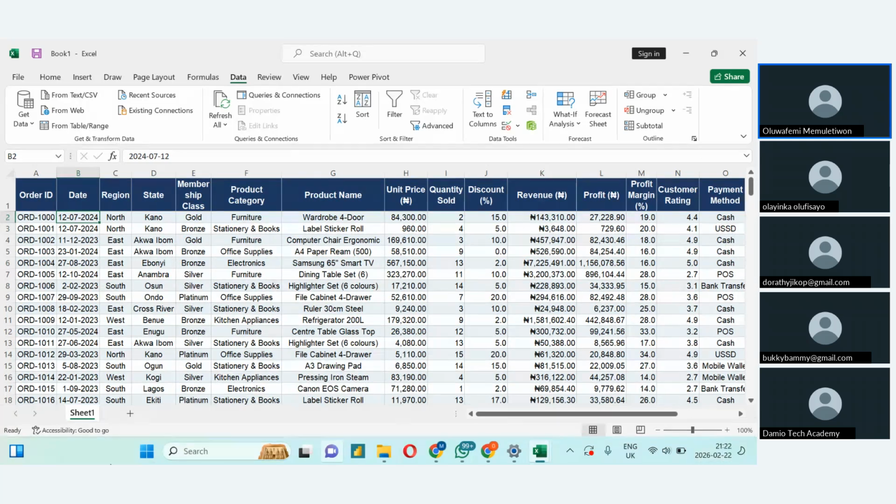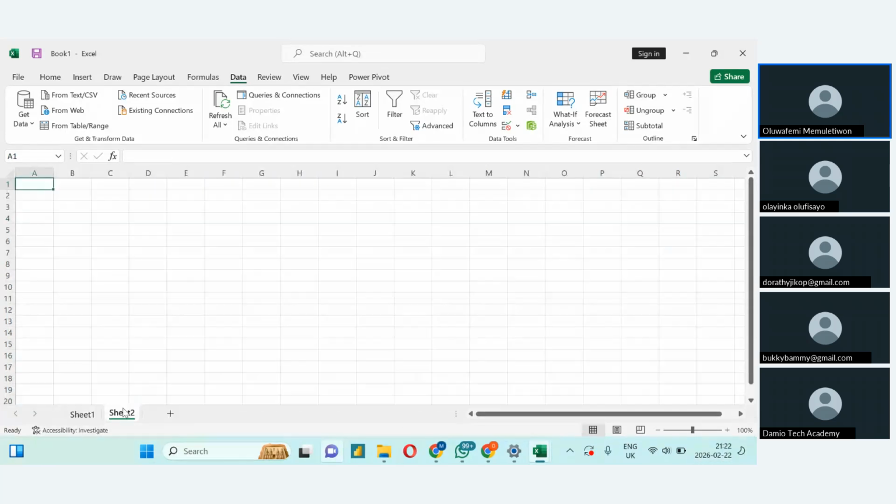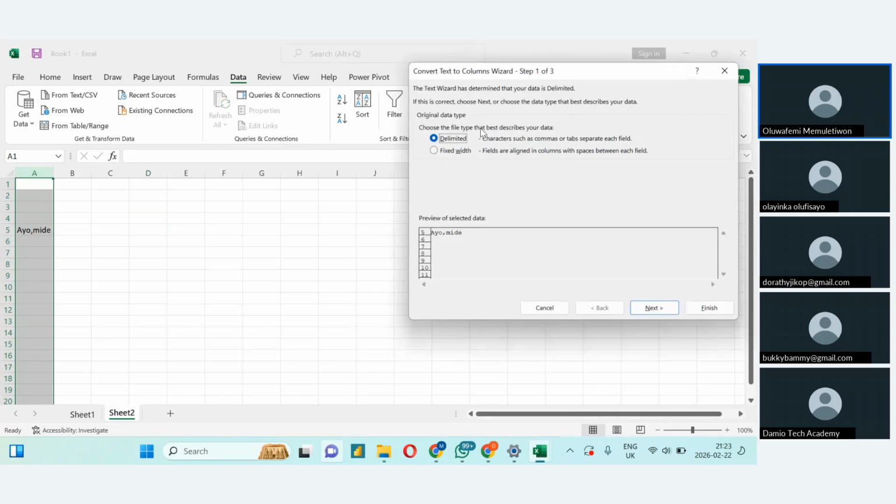Then another thing I want to show you is if you have commas and you want to separate, let's say I had Ayo, comma, Mide, and I want to separate it. What I will do is click on this A column, I'll go to data, then go to what? Text to columns.